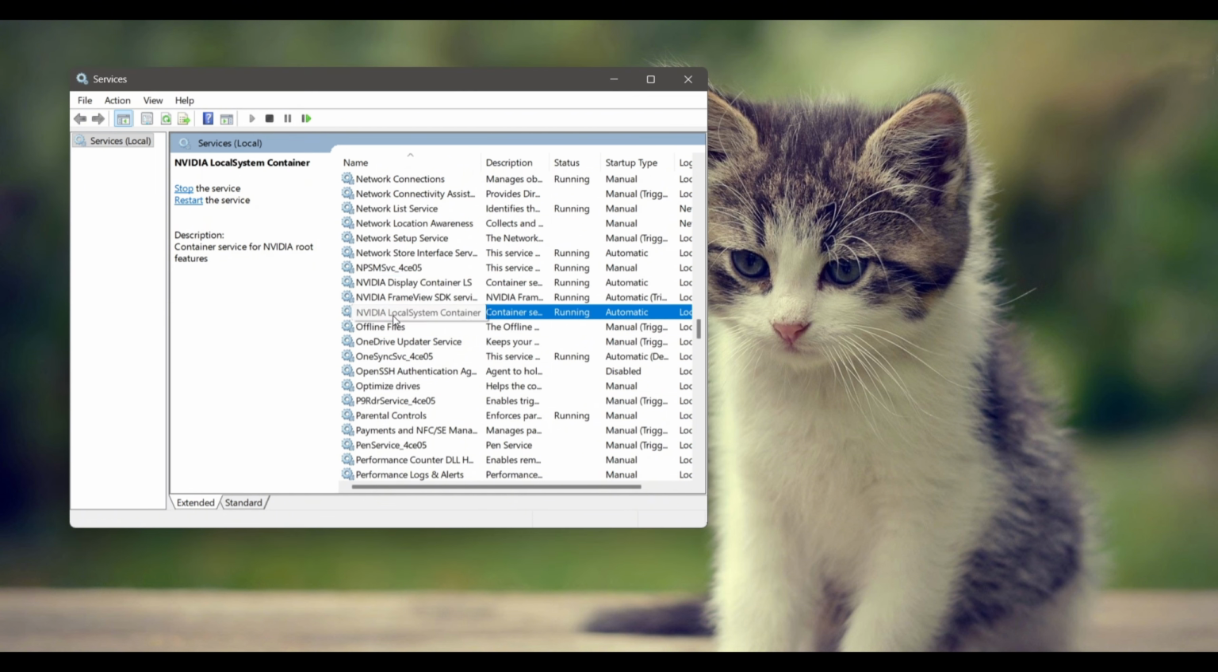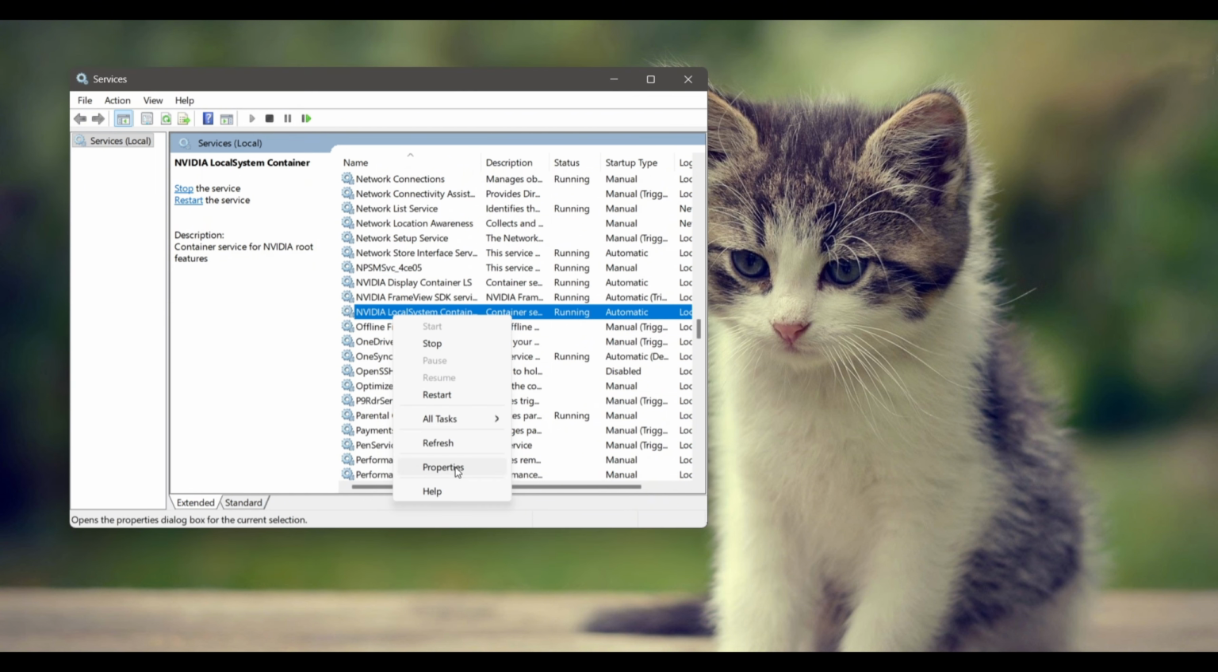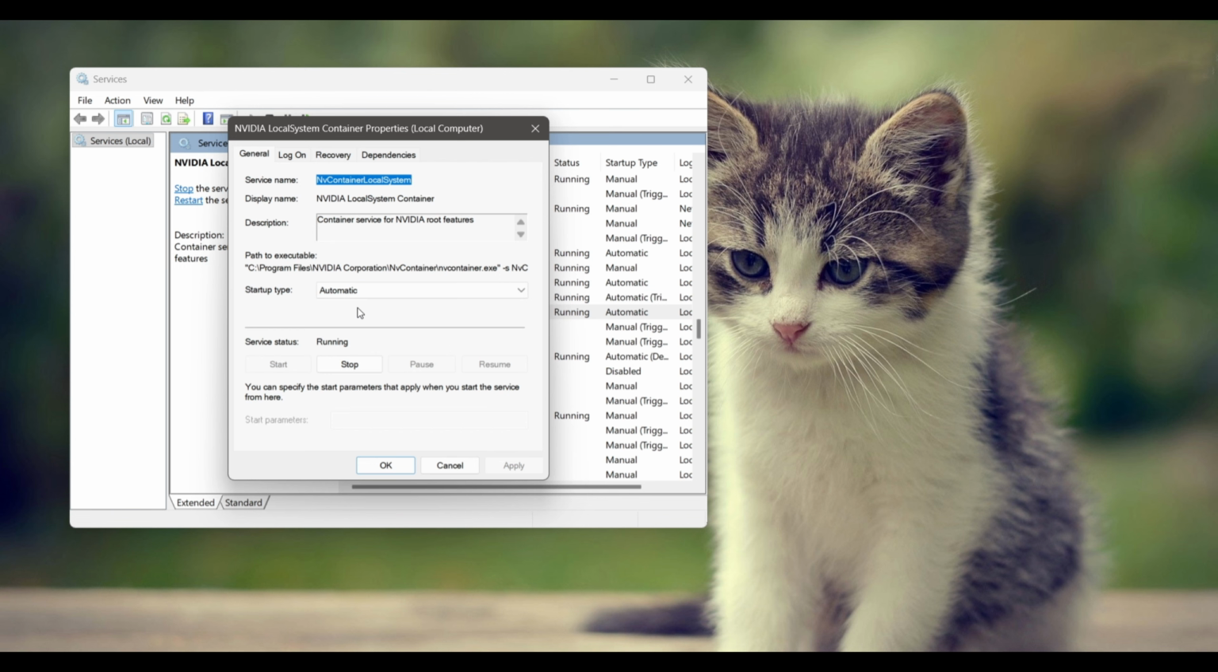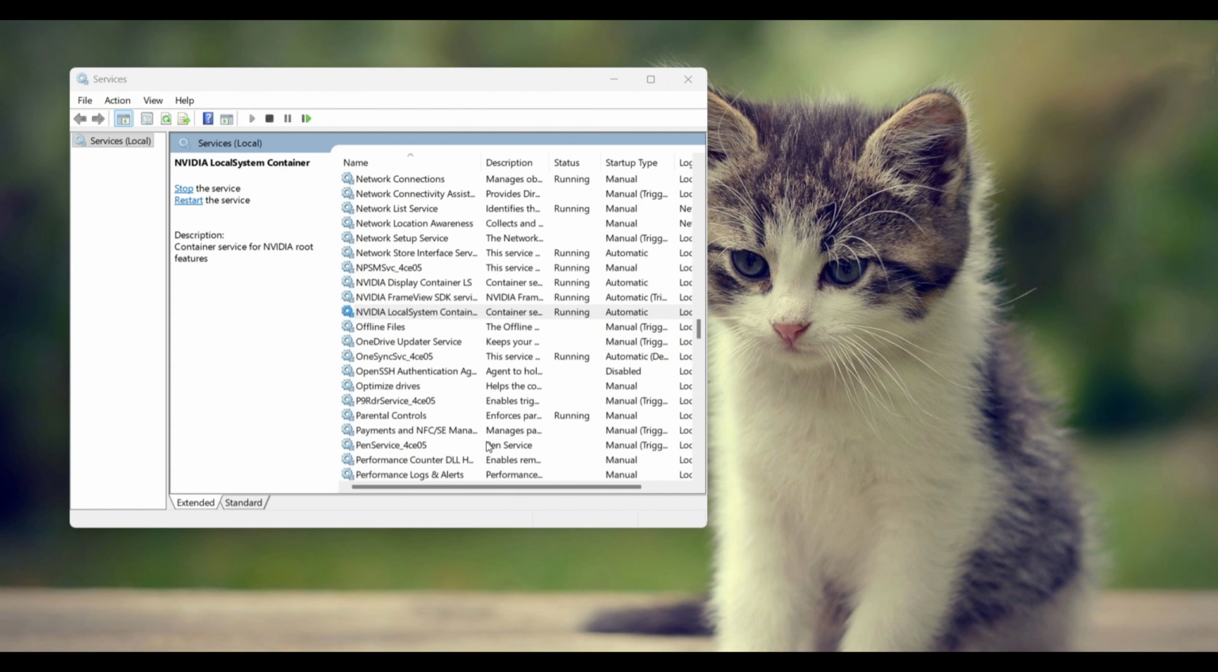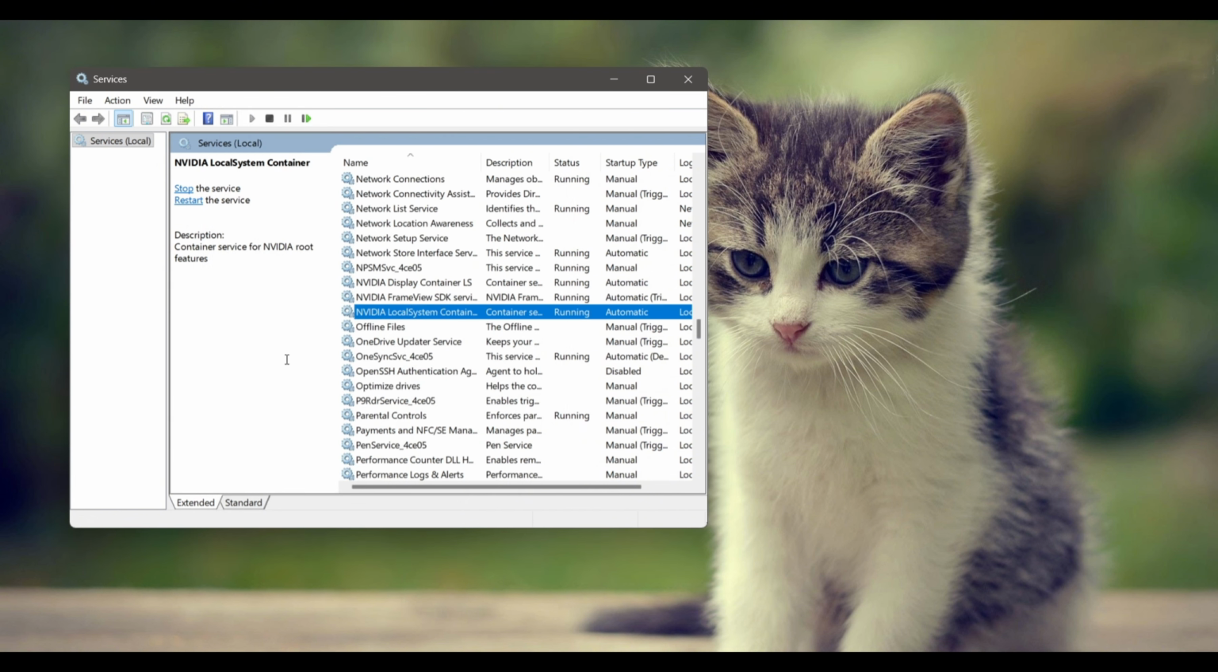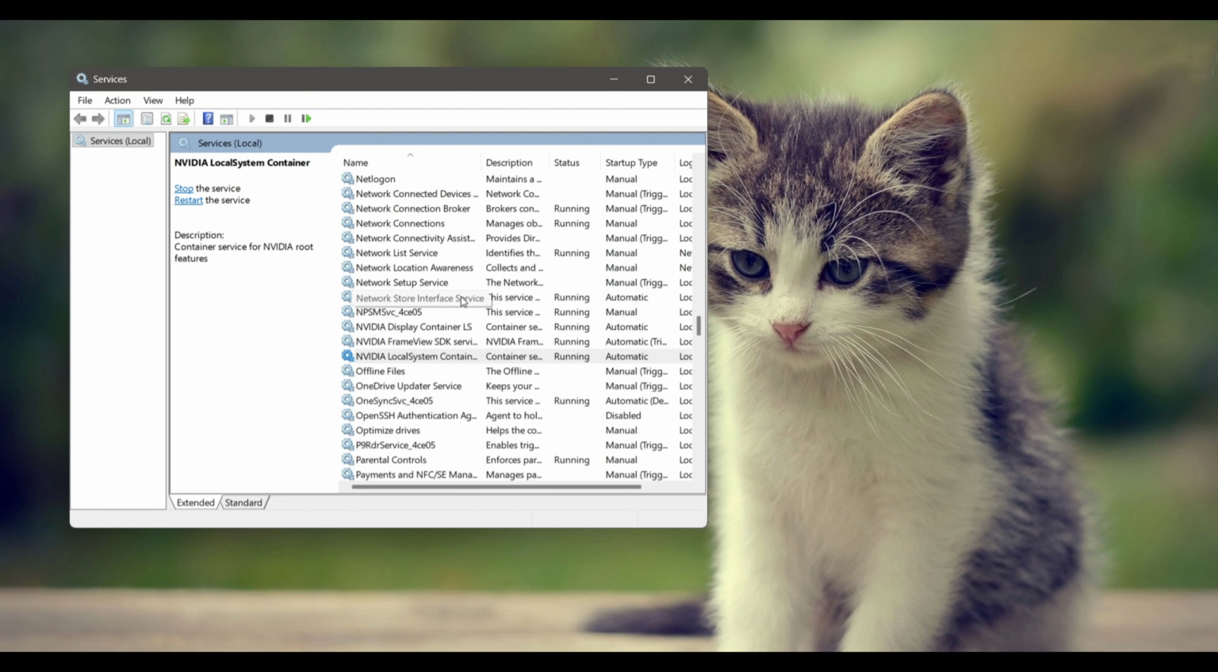Next is the Local System Container. You're gonna have to go to properties and pretty much just do the same thing. Put the startup type as automatic and the service status as running. Apply and press OK, and once you've done both of those, you're gonna have to restart your computer. Then go ahead and try if the problem has been solved or not.